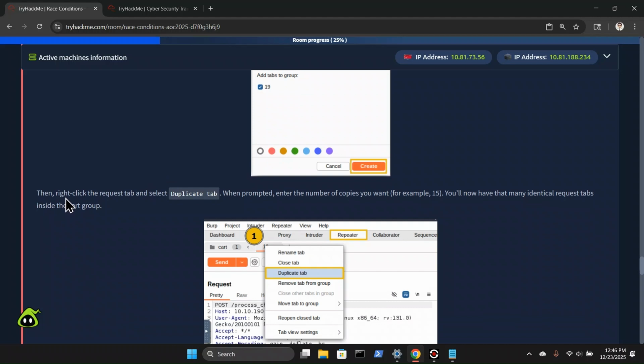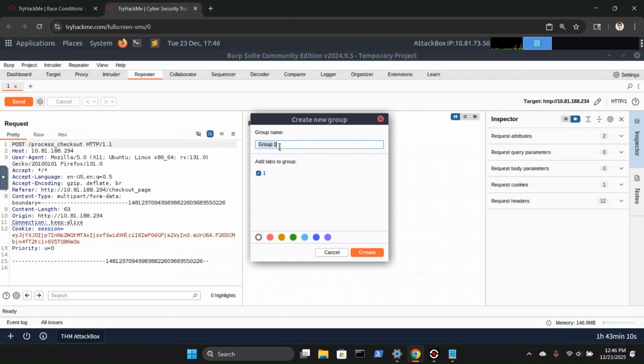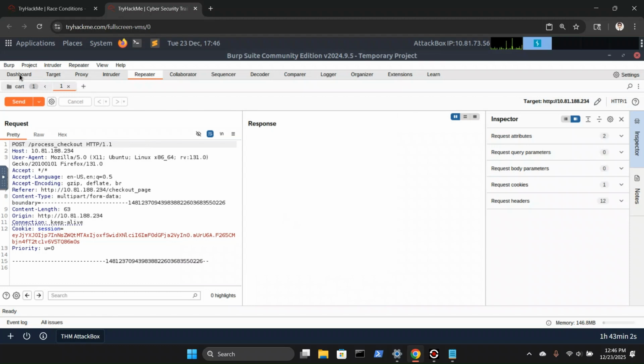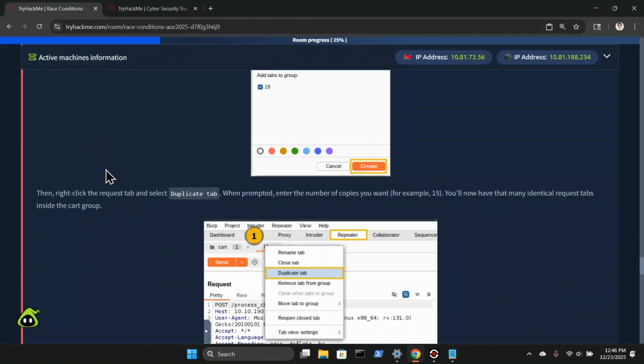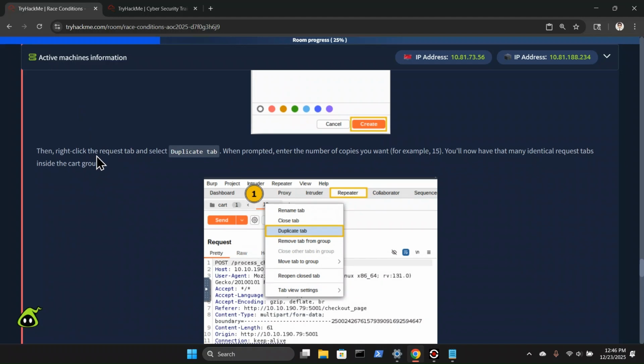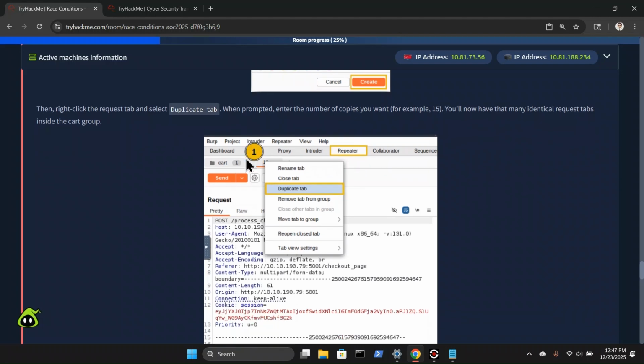Got it. Then we'll right click on the request tab and select duplicate tab. There we go. Cart, create, got it. So now we're going to right click the request tab and select duplicate. When prompted, enter the number of copies you want, for example, 15, and you'll now have that many identical request tabs inside the cart group.